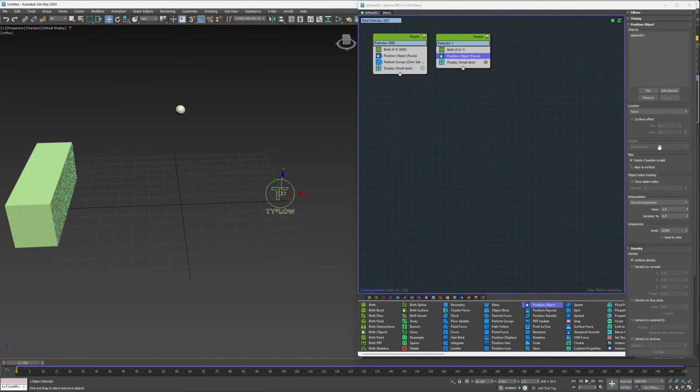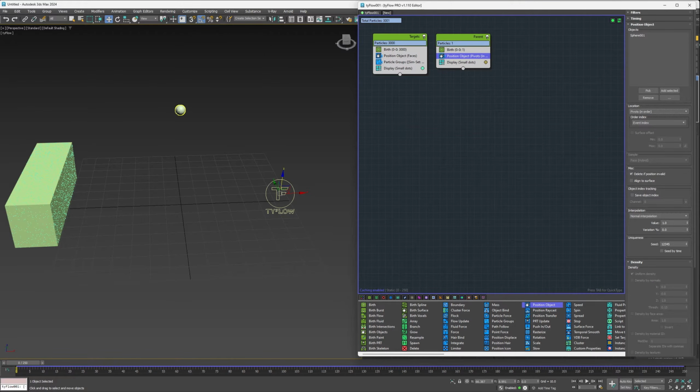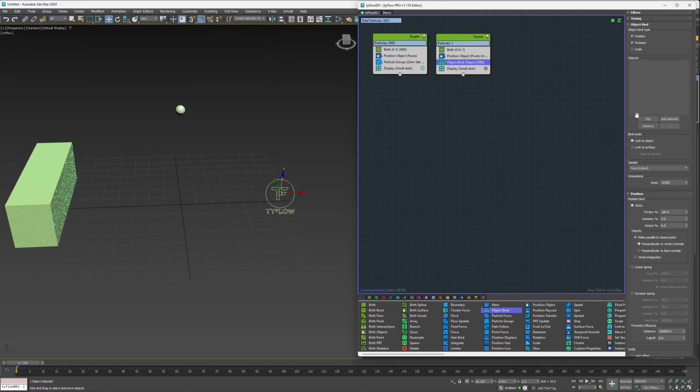And because we want it in the center, let's change the location from faces to pivots. And also we want it to stay locked at the center of the sphere so that if we want to animate this sphere, the particle will move with it. So let's go ahead and add an object bind and then pick the sphere.